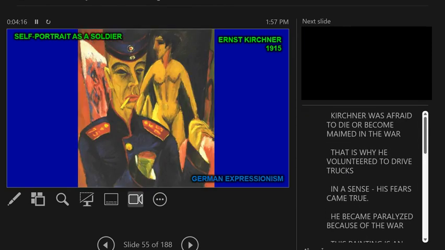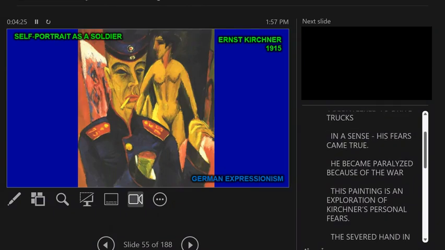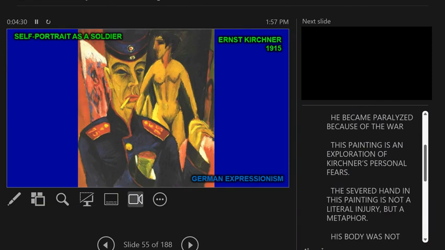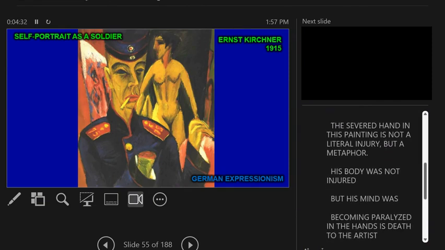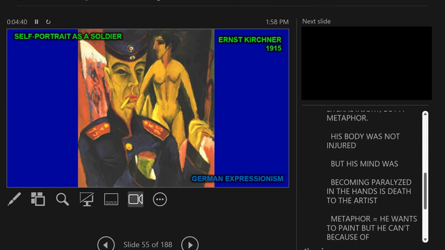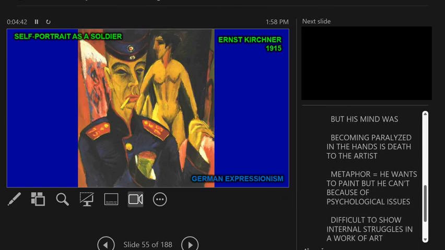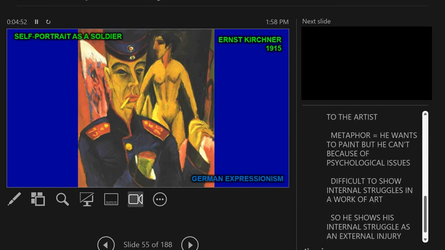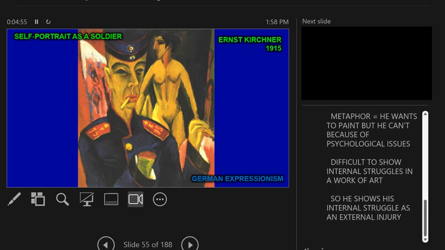So Kirchner volunteered for the army because he was afraid to die or become maimed in the war. But in a sense, his own fears came true. He became paralyzed because of the war. And so this painting is an exploration of Kirchner's personal fears. The severed hand in his painting is not a literal injury that he got, but a metaphor for his injuries. His body was not injured, but his mind was. Becoming paralyzed in the hands is death to the artist. And in the metaphor, he wants to paint, but he can't because of his psychological issues.